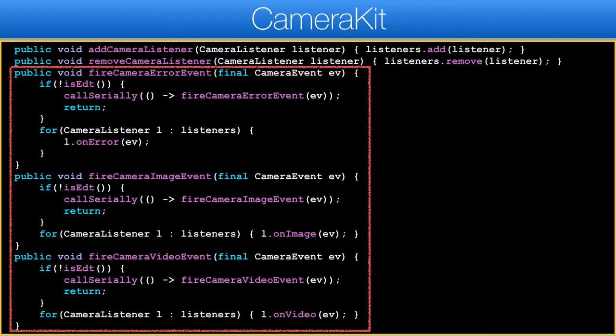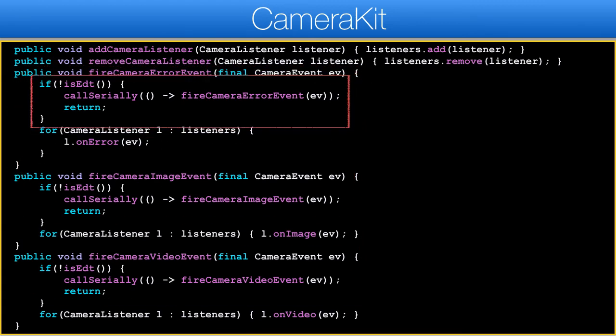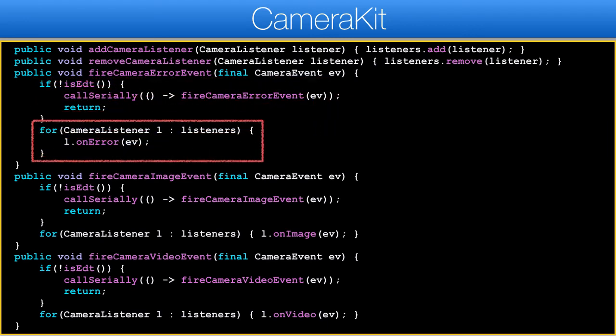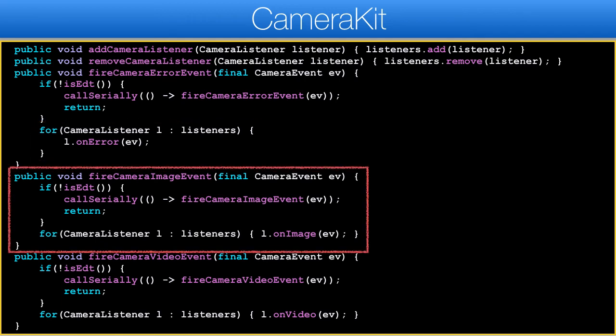The fire methods are invoked internally to send events to the listeners. Since the native code invokes them, they might not be on the EDT, and so they recurse via callSerially to move the context into the EDT. The event dispatch logic is identical for all the fire methods. It's just a loop over the listeners and a method invocation. The rest of the listeners follow the same semantic for updating a video result or an image result.